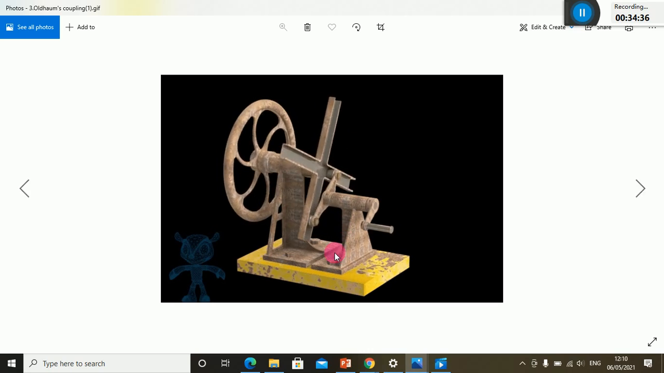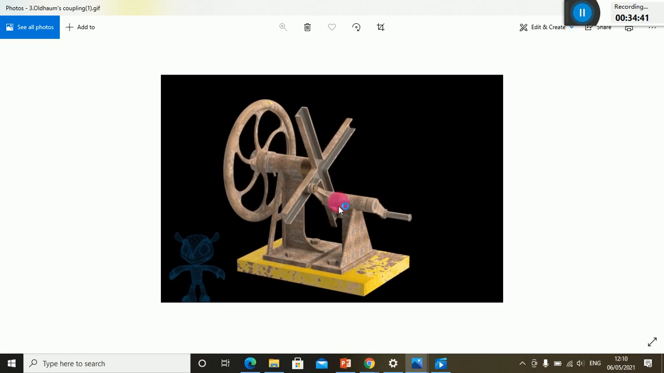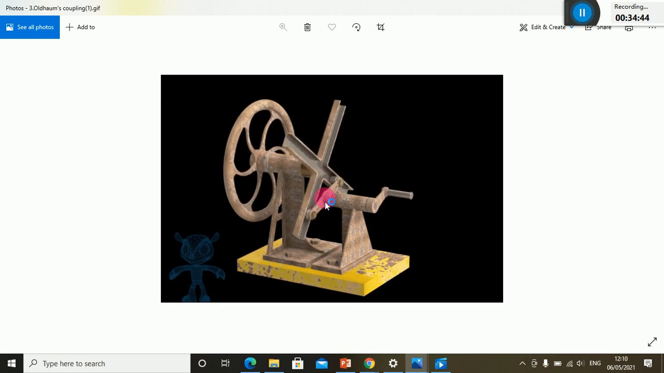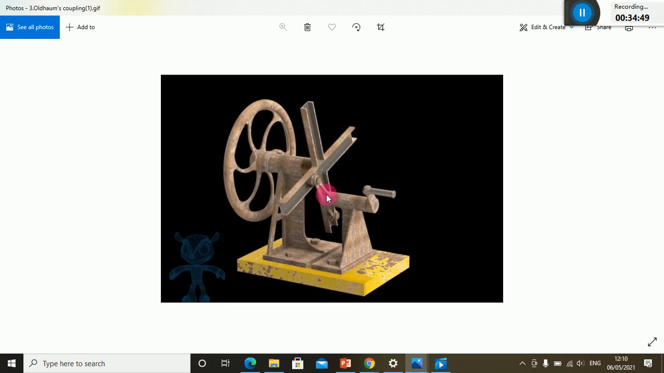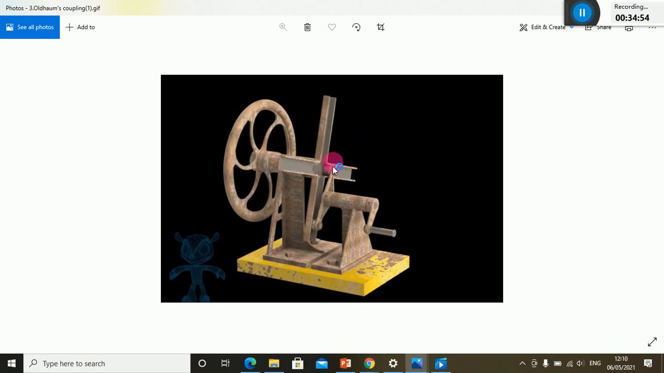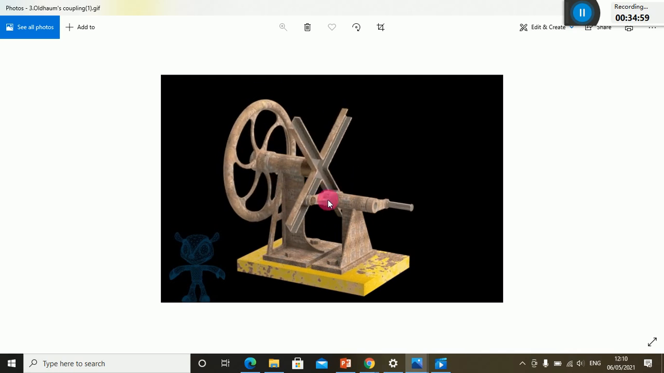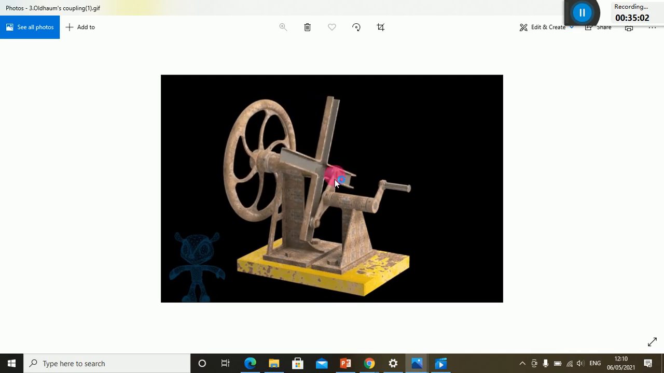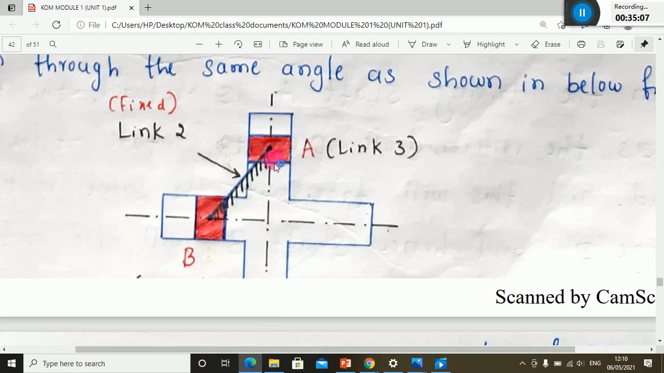Yeah, so you can see this is one slider, this is one more slider. The link that connects both the sliders is fixed. It means there is no relative motion between that link and the sliders. Slider A, slider B, and the connecting link form a single link. Even though overall it is rotating, there is no relative motion between the connecting link and those two sliders, as explained here. So all these three will be considered as one link.